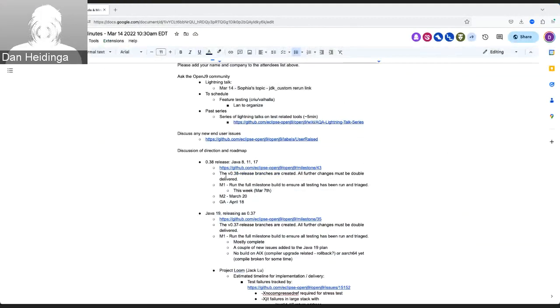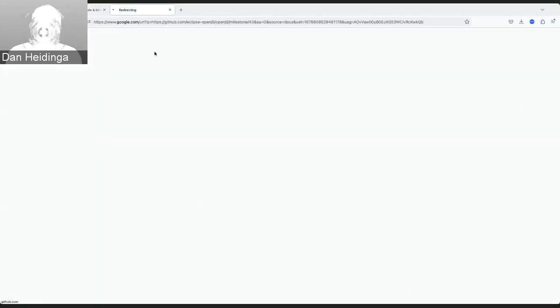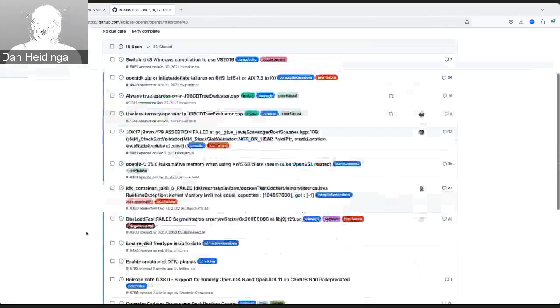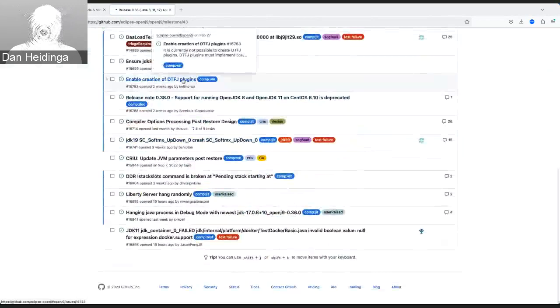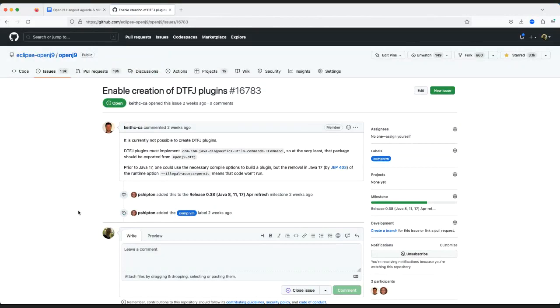Could we go back to the DTFJ plugin one? It seems to me we have some... Is that the one where we're not exporting the right packages for Java 17 plus? Yeah, I'm thinking we should fix this if possible. It doesn't seem like a hard fix. I don't know, Keith, what you were thinking.